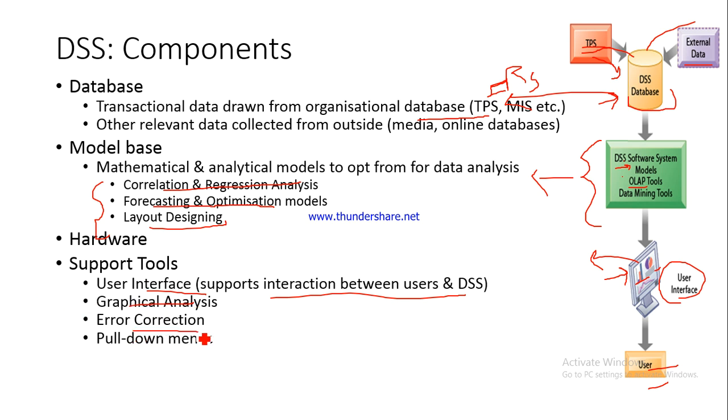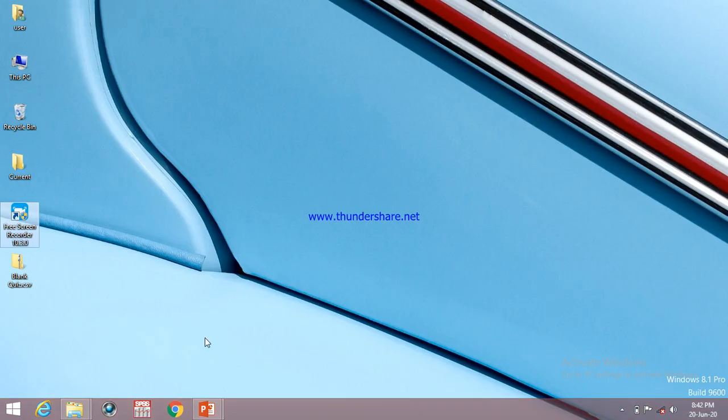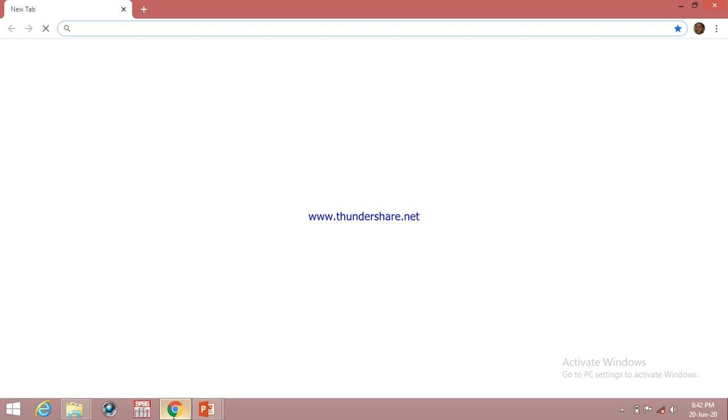And then we have got error correction, so that the DSS could make corrections for various errors which are there. And then we have got the pull down menus. Pull down menus basically, what do the pull down menus do? Should I give you an example of what a pull down menu is? Okay, let me give you an example. It is going to take some time. So basically what a pull down menu is, now what is a pull down menu? Okay, it's not to be seen here.